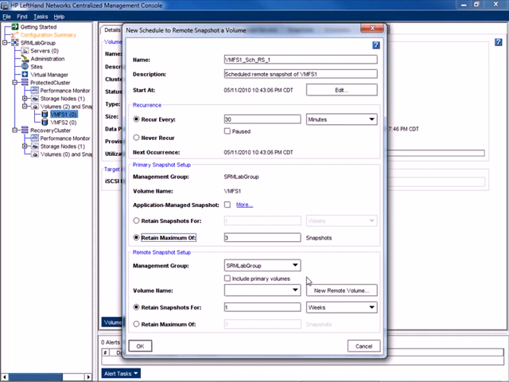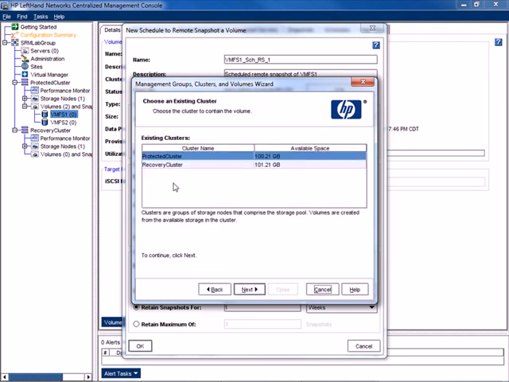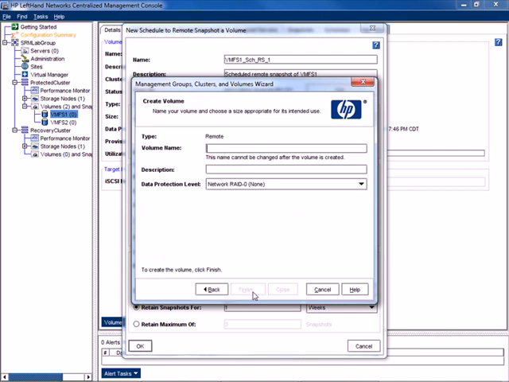Volume name, this is where I'm actually going to click on New Remote Volume. And this actually kicks off a different wizard for setting up the remote volume. So add a volume to existing cluster. This is actually a remote volume, so this goes into the recovery cluster. I'll click Next. For volume name, I'll say replica of VMFS1.